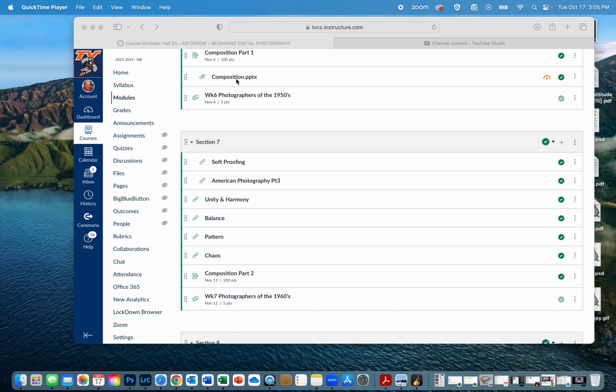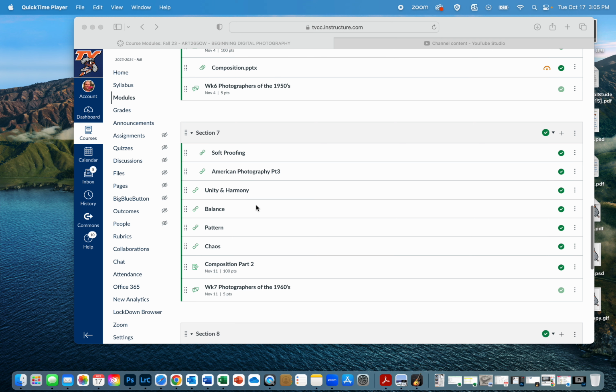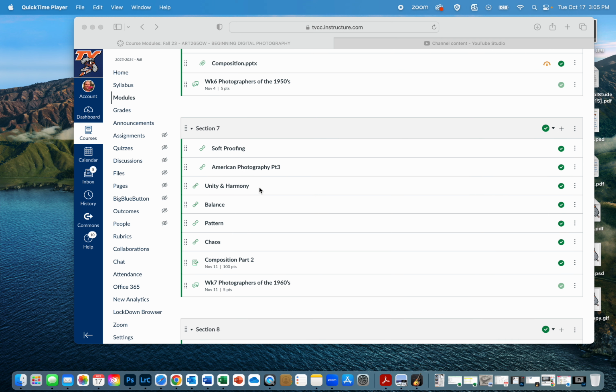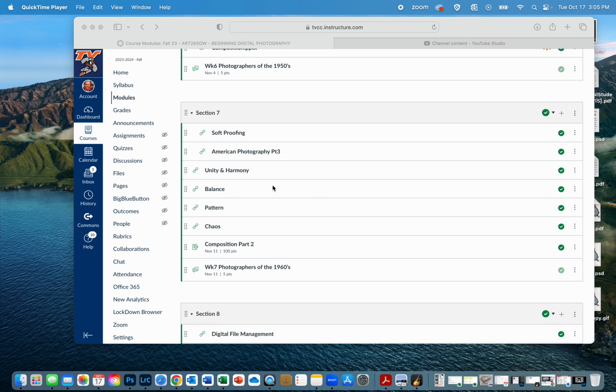If you are looking for them in the compositional PowerPoint from last module, you will actually find most of Unity and Harmony under what's called classic landscape. I think that's towards the end of the PowerPoint. And these are images where everything in the picture creates a beautiful landscape image. Of course, Unity and Harmony does not have to be specifically for landscape photography, but it does shine there.